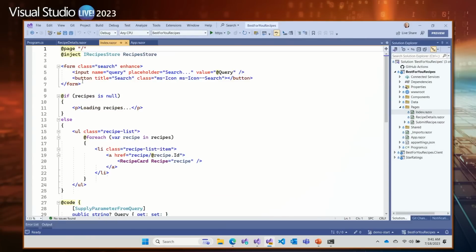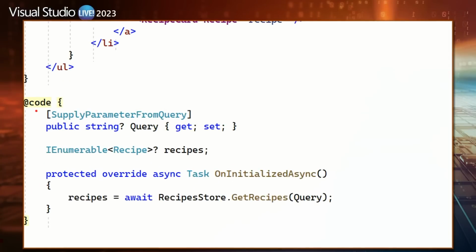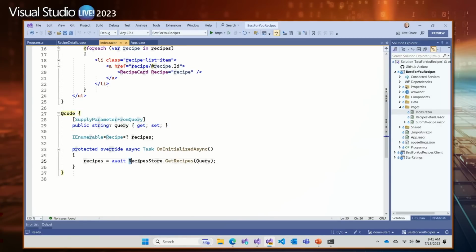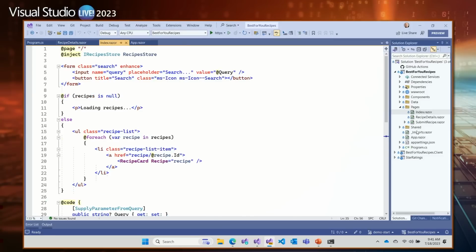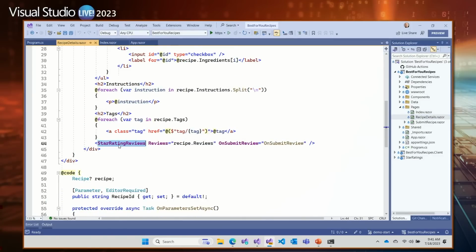In the home page, the search form is just a vanilla form, and then down below we are binding the query string data to this Blazor component parameter, and then passing that to our recipe store to then run the query for those specific recipes. That's a GET request. In the recipe details page, we can scroll down and see here's that star rating reviews component that lives over here in this separate component library.